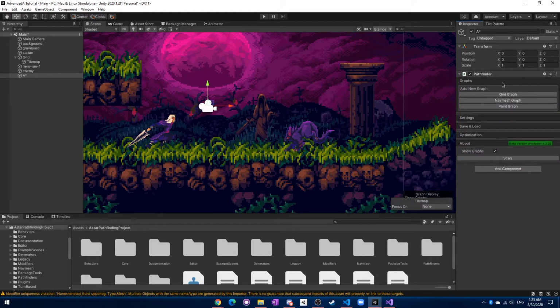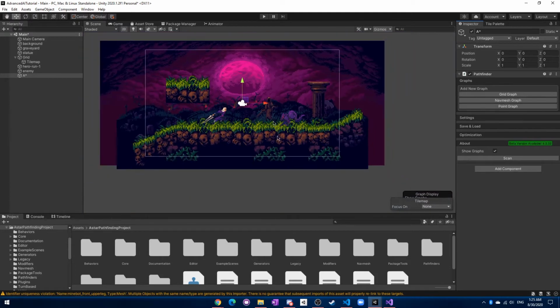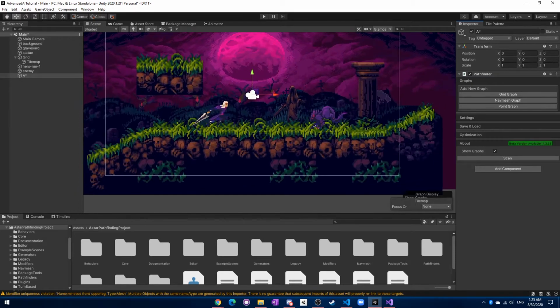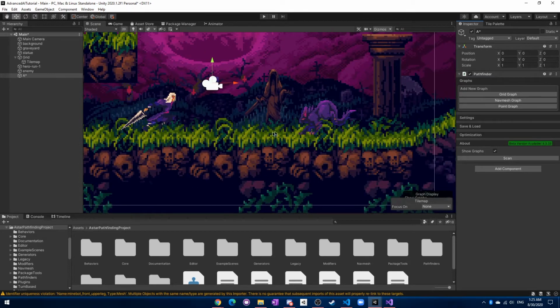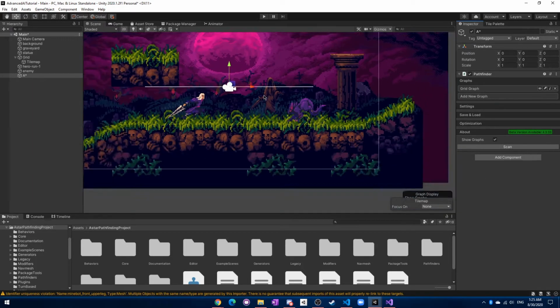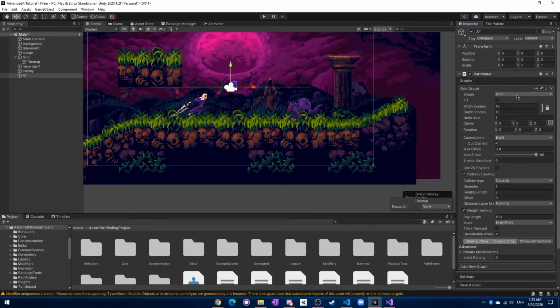So what this does is it allows us to create a full grid, and any object can access this grid that we'll be creating here in order to pathfind to a specific target. For example, in our case, the enemy right here is going to pathfind to the player. So what we can do is create a new grid graph. And let's take a look at this.